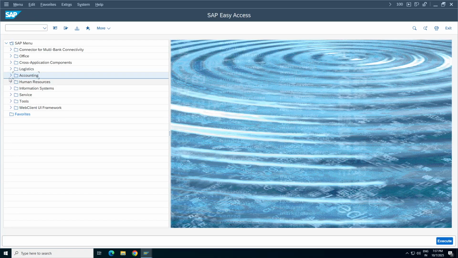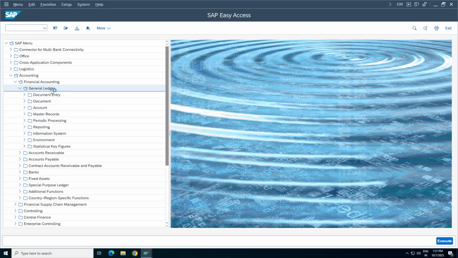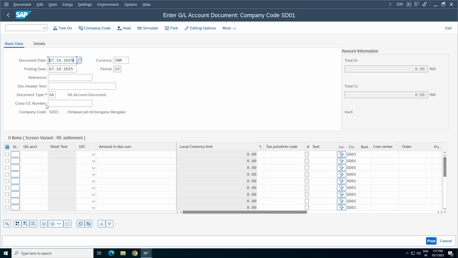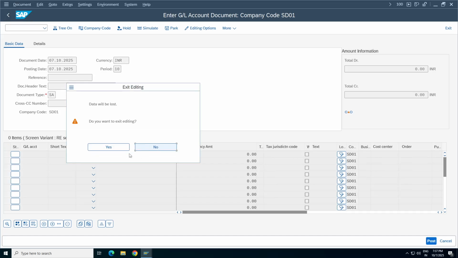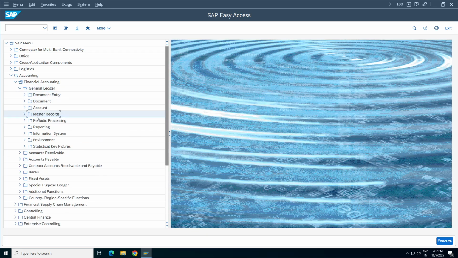See here, under accounting, financial accounting, GL accounting, under GL, document entry. This is a transaction where you post the transactions. Not only this, you can use any transaction, but each and every transaction will have some identity, I mean, with specific functionality. Okay, so I'll use this one, FB50. But before using this transaction for posting, do we have master data? No, right? So cancel this. So close this.